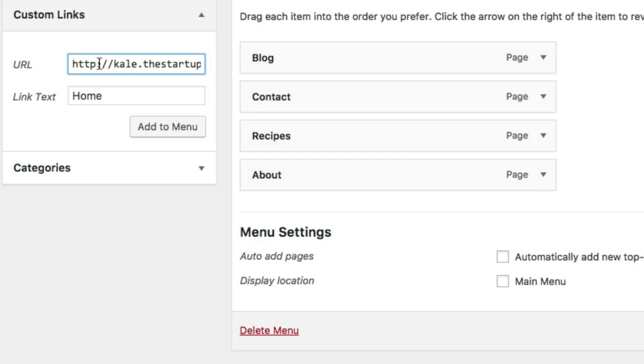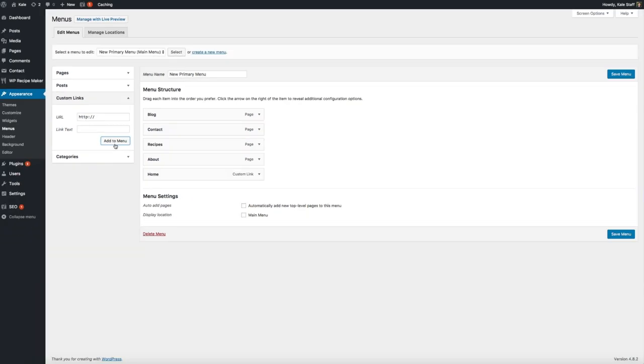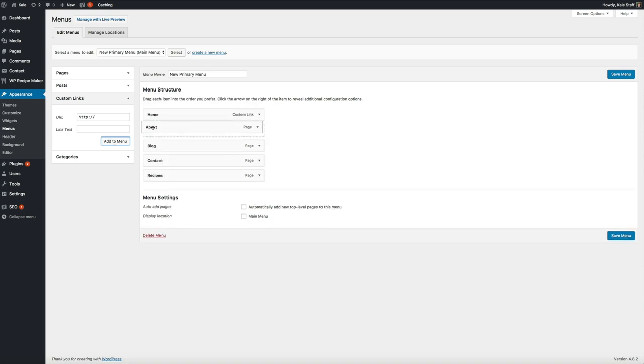So whatever your blog's main domain is, you're going to enter it in this URL field, then click the Add to Menu button, and you should see the custom link has been added to the menu structure. Perfect. Next, you'll want to situate the menu items so that they appear the way you want on your live blog. For example, the menu items listed at the top of the menu structure will be the farthest to the left on your blog's nav menu. So I want the home to be the first option of the primary nav, so you can simply drag and drop the menu items so that they coordinate with how you want them to appear on the blog. It's pretty cool.